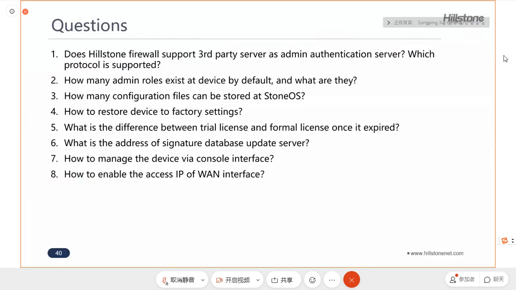The second one: how many admin roles exist on the device by default? There are four existing admin roles: administrator, read-only, operator, and auditor. Question 3: how many configuration files can be stored? A maximum of 10 configuration files can be stored.